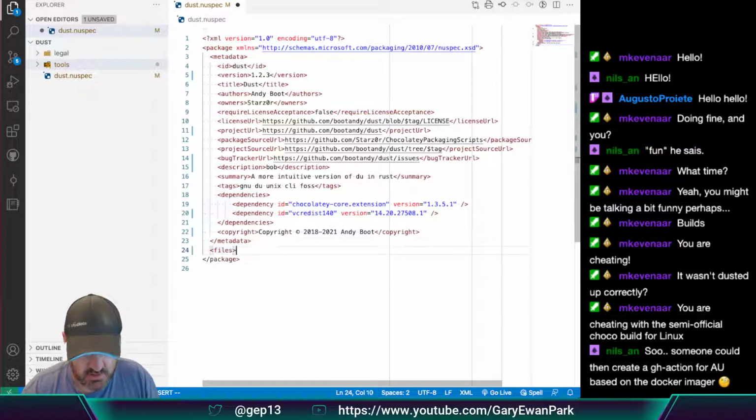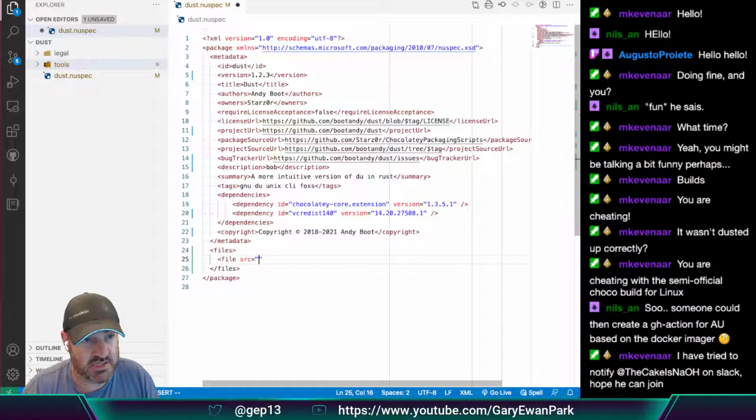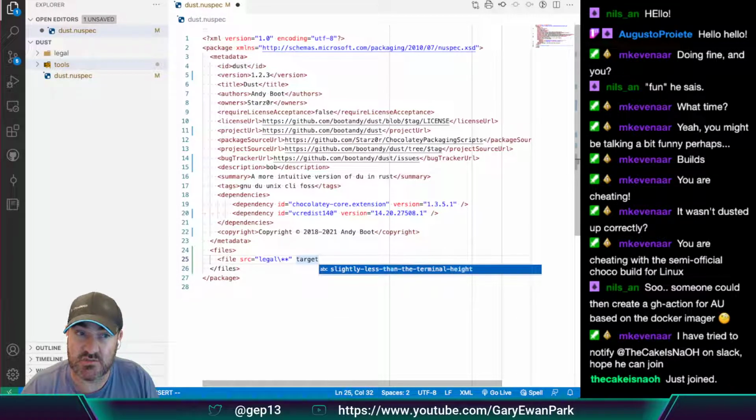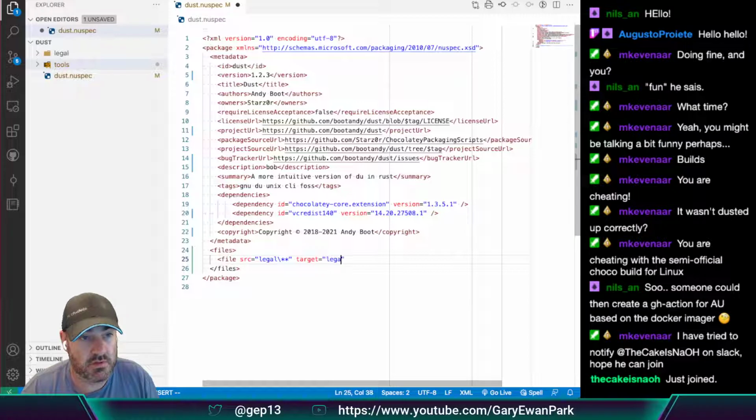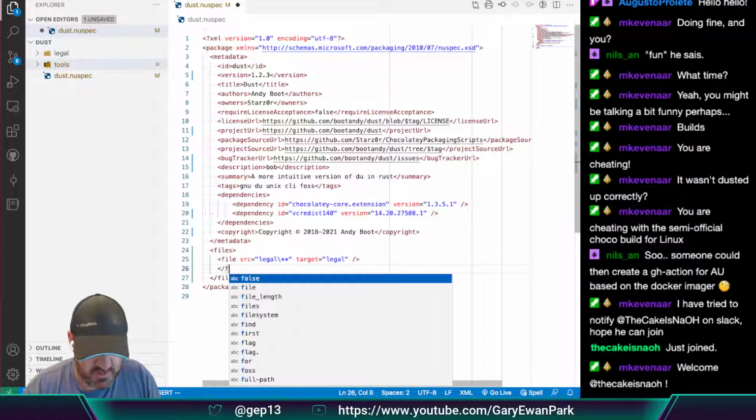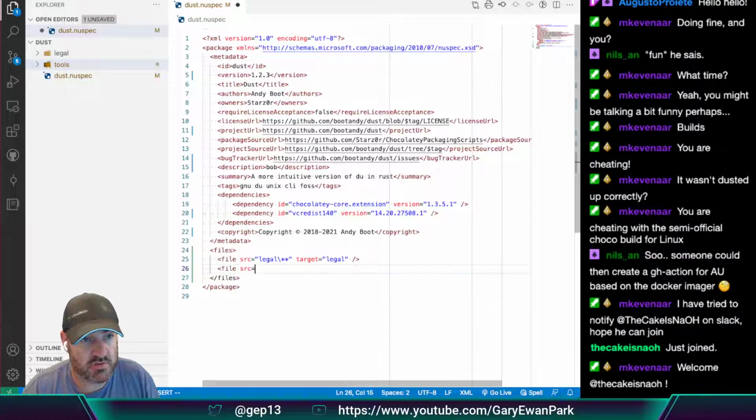we say files, and I go in here and I say file where source is equal to legal slash star, and then target equals legal. We do that, and then we do another file element here where the source is equal to tools slash star, and we say target equals tools. Can't type tonight for some reason. And then we say this, right? So we've now got a files element.